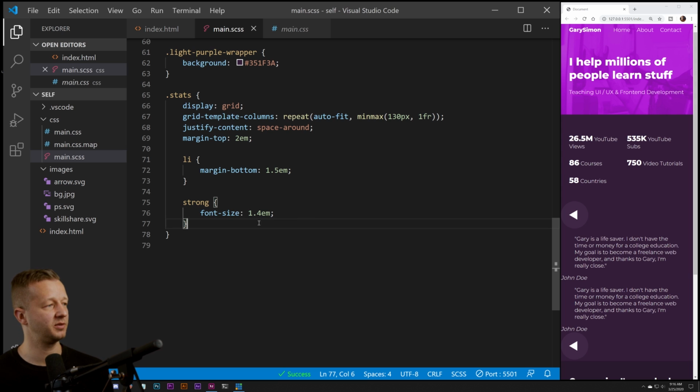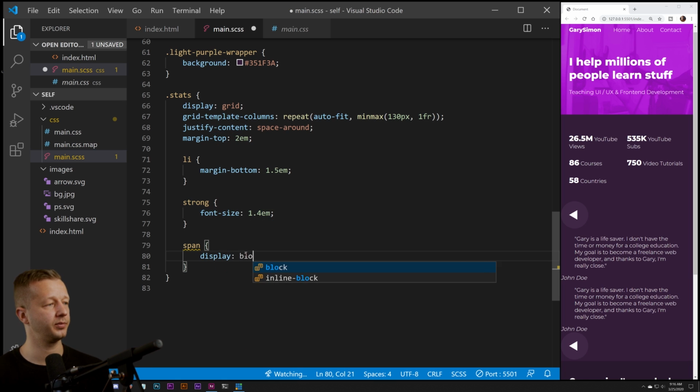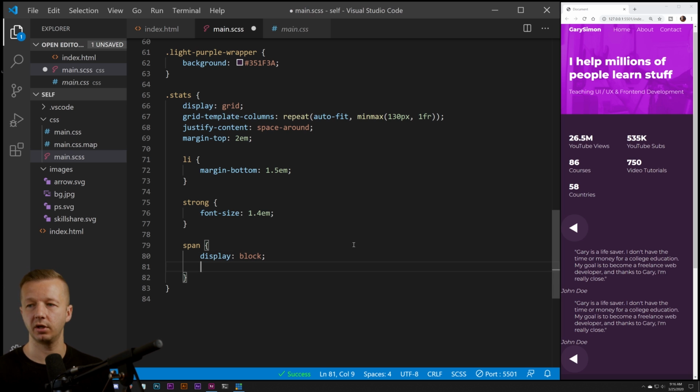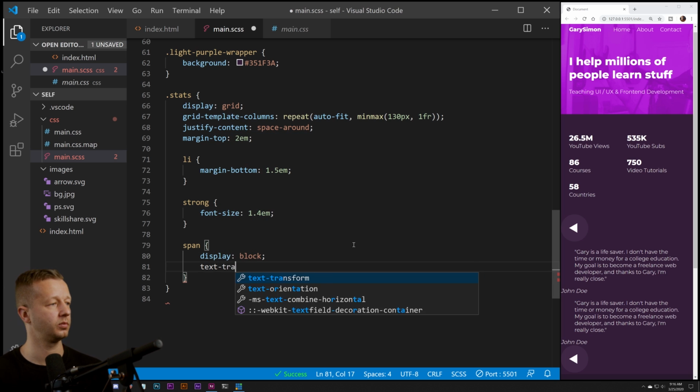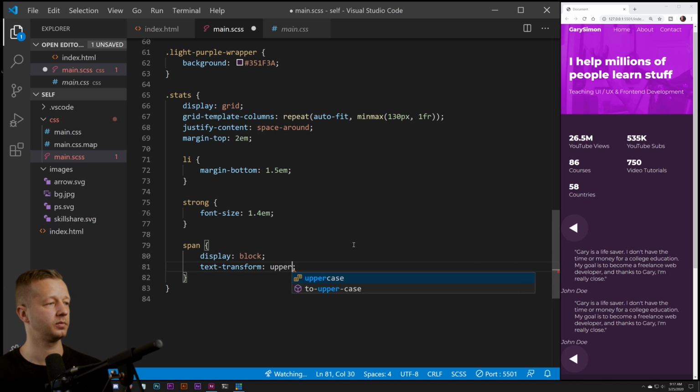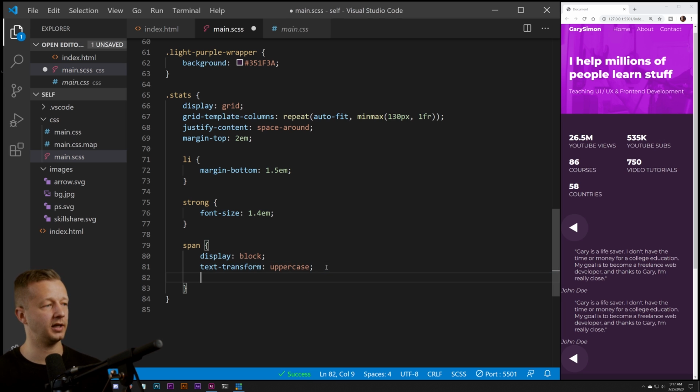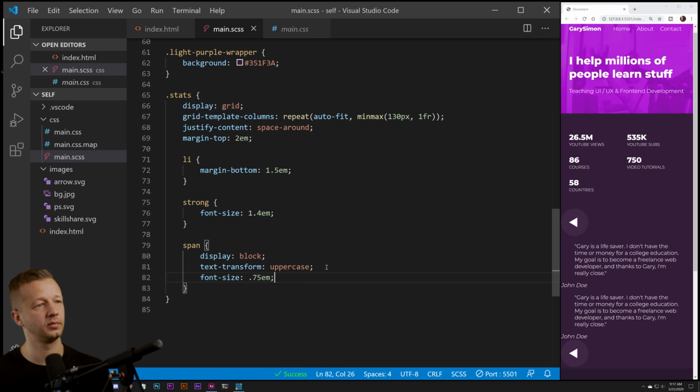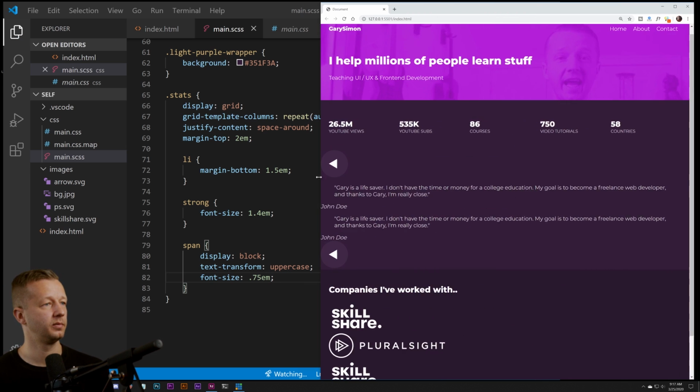And then we also have a span element right after them, which is the labels like countries, courses, YouTube views, etc. And we're going to say display block. And that's going to push them onto their own row. We're also going to do text transform uppercase. All right, and then we're going to take the font size and really make it small, 0.75em units. There we go. All right, so we're getting somewhere.